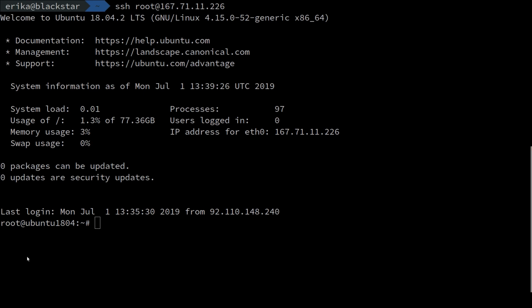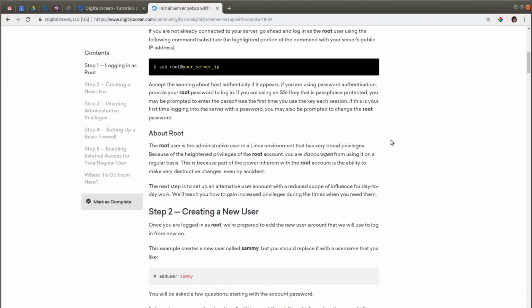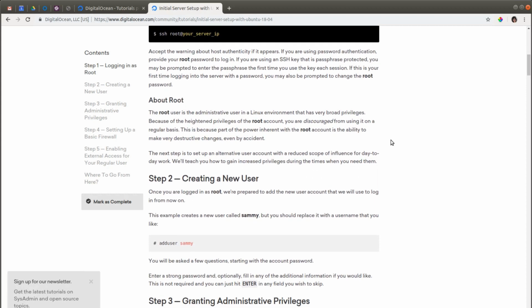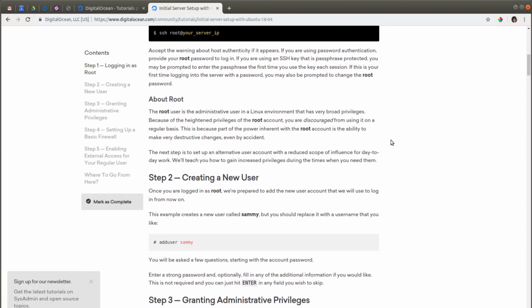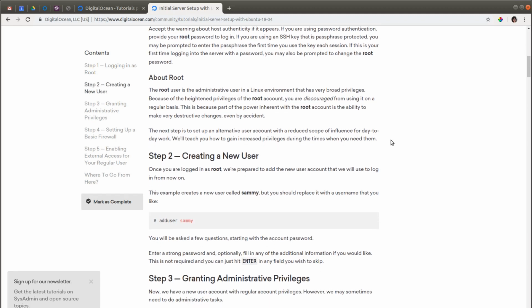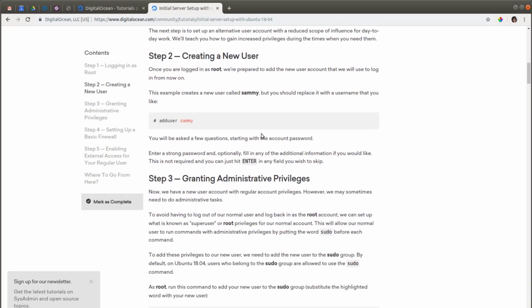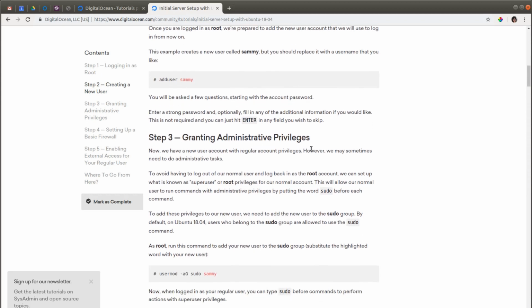So the first thing we need to do after logging in is creating a new user, because the root user is the administrative user in a Linux environment and it has really a lot of privileges, so you don't want to be using root on a daily basis. We should create a new regular user and grant administrative privileges to this user. So the new user will be able to run privileged commands using sudo.